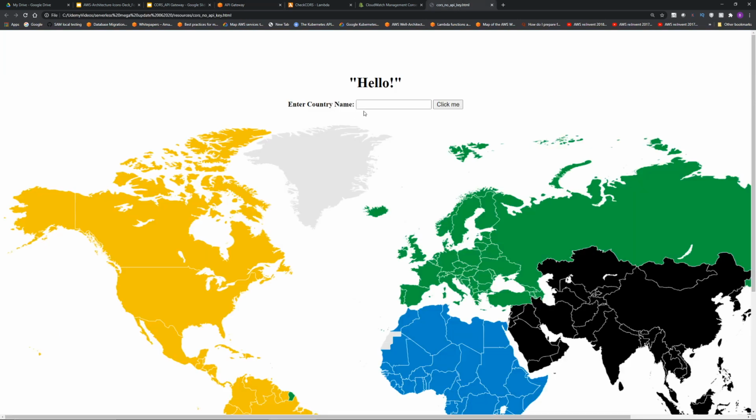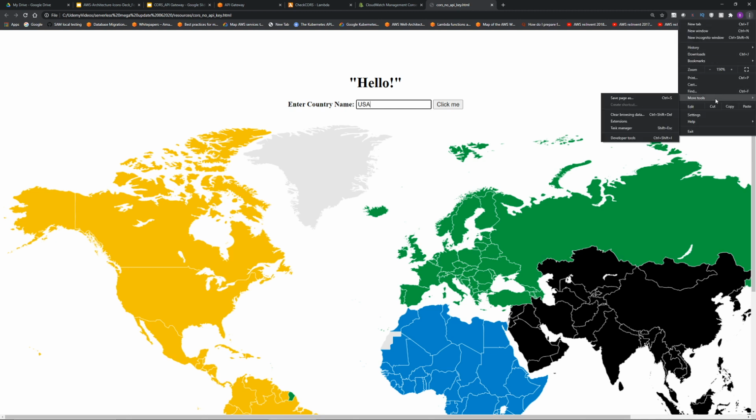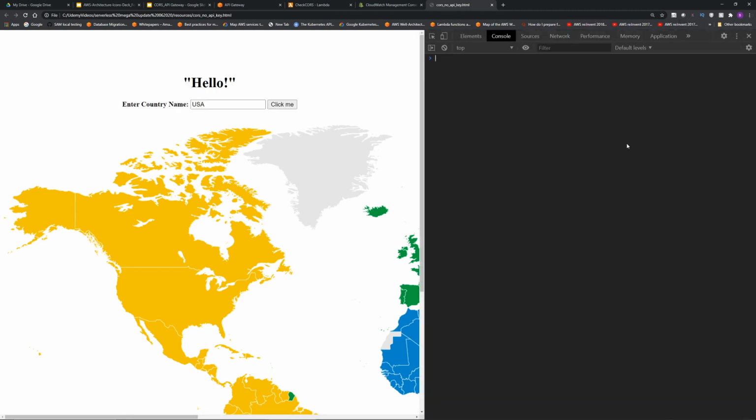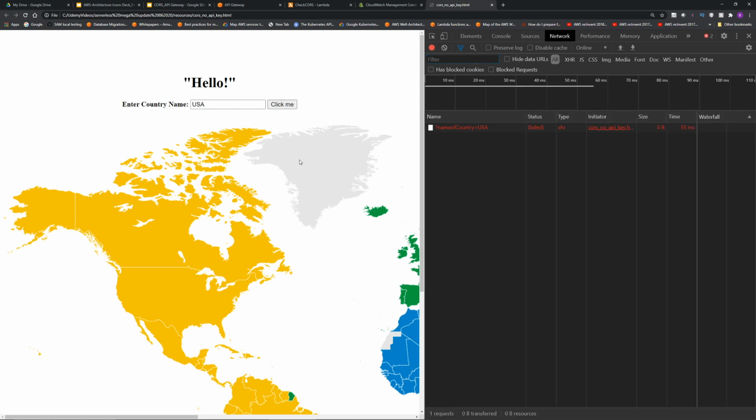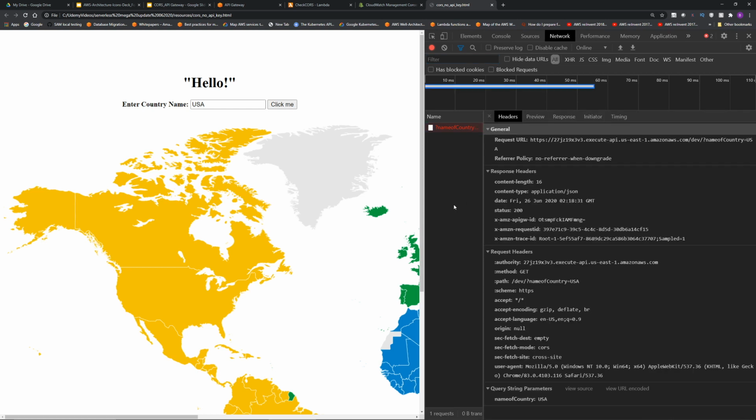So if we try to enter the country name and try to call it, let me enable developer tools. Okay, click network. So this should be a simple request. So you are not gonna see options. However, the get call should fail, right? Because we didn't do anything for CORS. So it's not gonna get any access control allow origin. So if I do click me, okay, as expected, it failed.